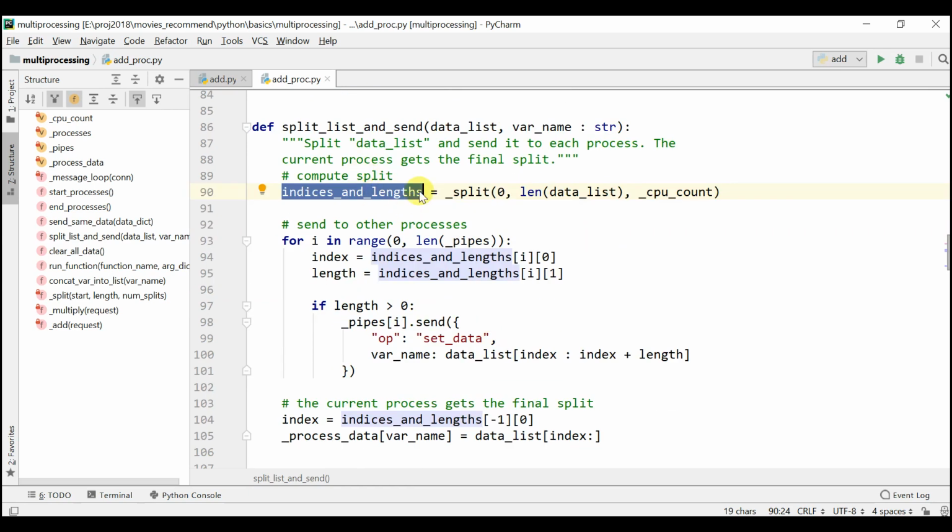So I figure out what indexes to use to split the lists. Okay, so pipes represent the connections to the interpreter. This part is interpreter 0, the original interpreter. Interpreter 0 will send sections of the data list to the worker interpreters.